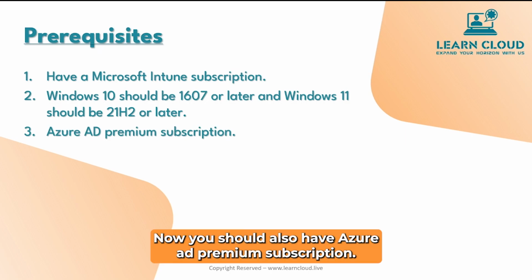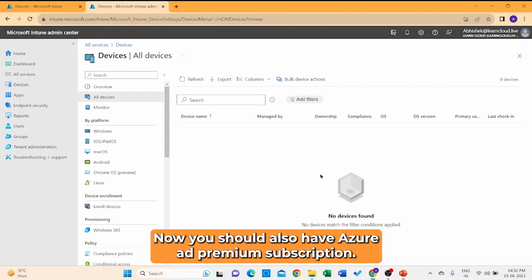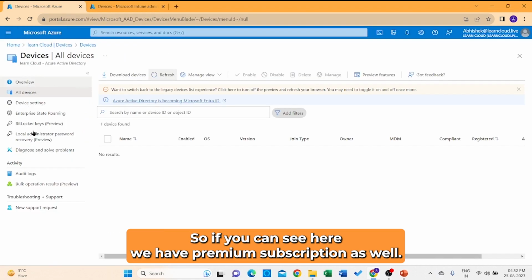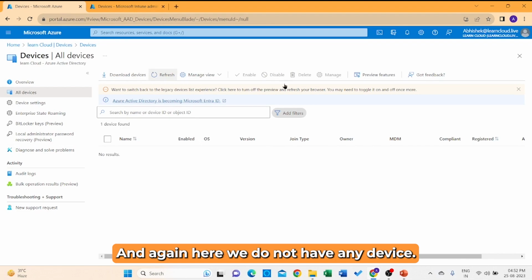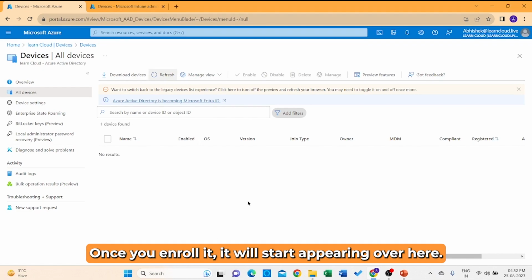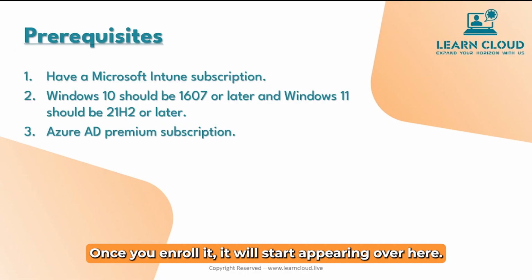Now you should also have an Azure AD Premium subscription. If you can see here, we have a premium subscription as well. And again, here we do not have any device. Once we enroll it, it will start appearing over here.